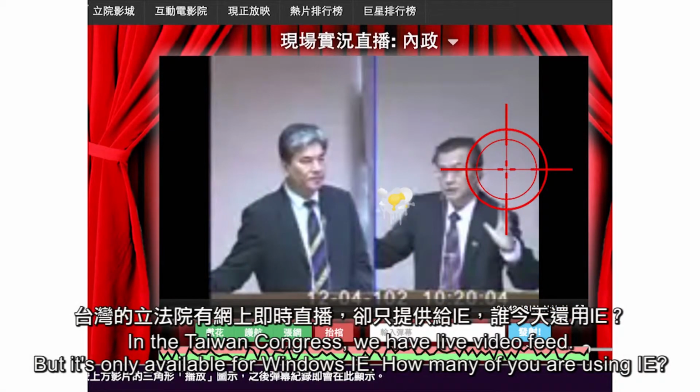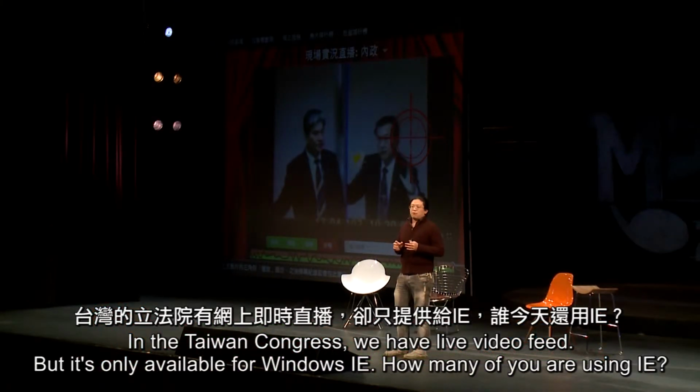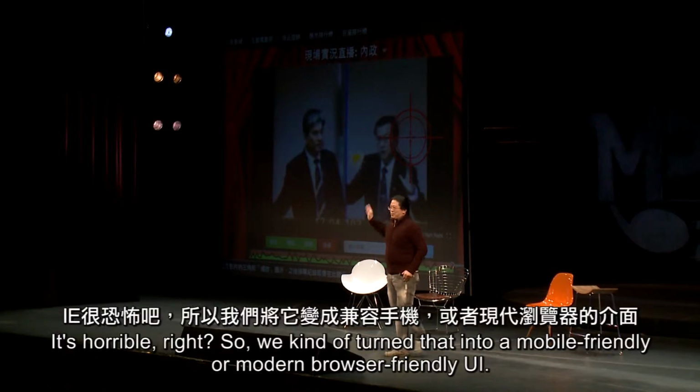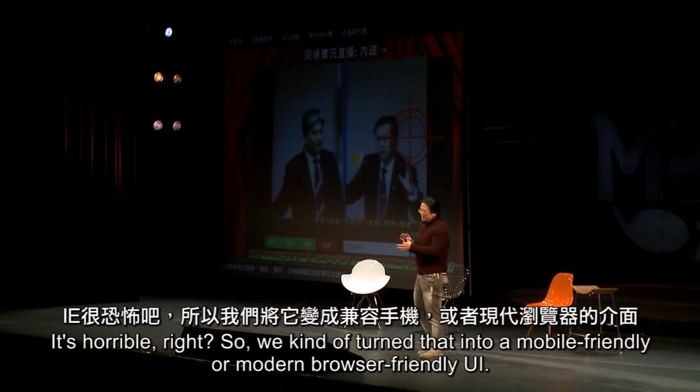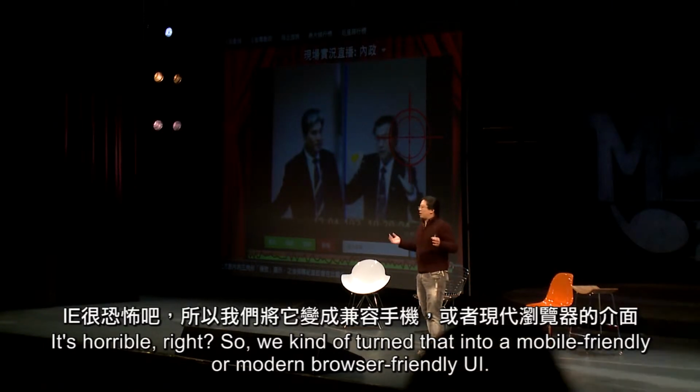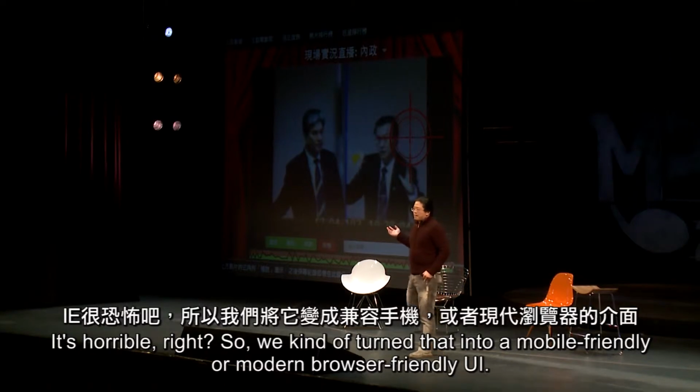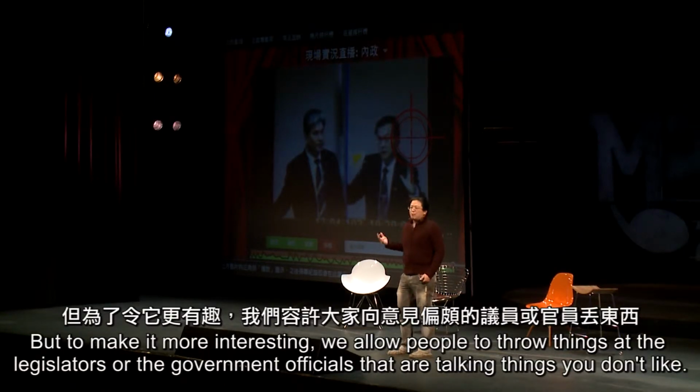And in the Taiwan Congress, we have a live video feed, but it's only available for Windows IE. How many of you are using IE? It's horrible, right? So we turn that into a mobile-friendly or modern-browser-friendly UI. But to make it more interesting, we allow people to throw things at the legislators or the government officials who are saying things you don't like.